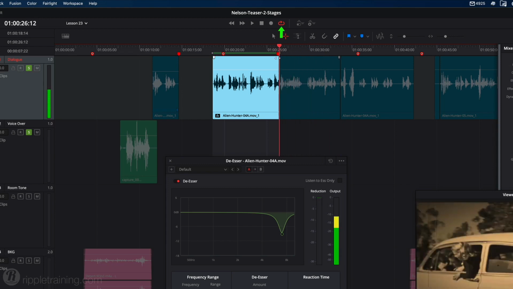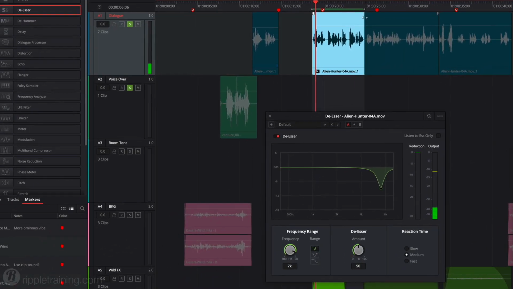And make sure looping is enabled. Press Option or Alt / to loop playback.